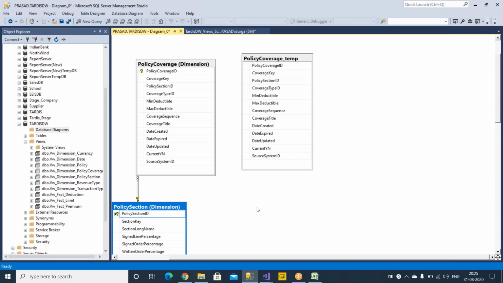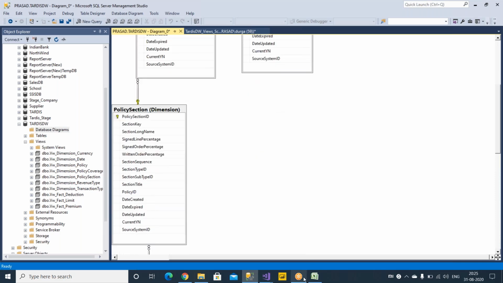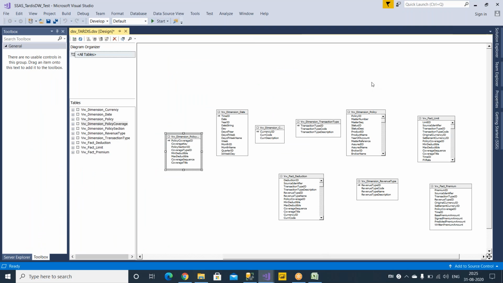Now go there and link these two tables. Always you should go to the foreign key table, not the primary key table. Which is the foreign key table?